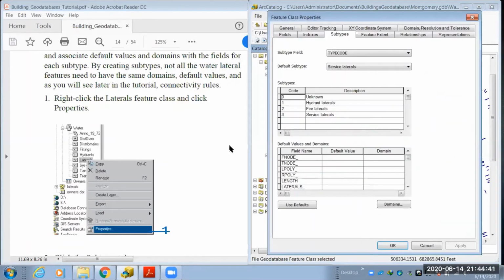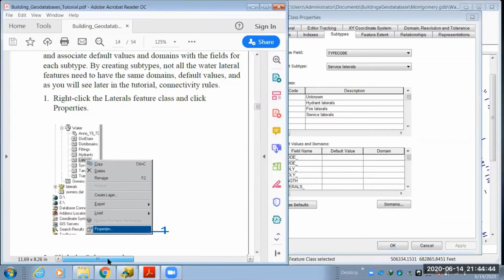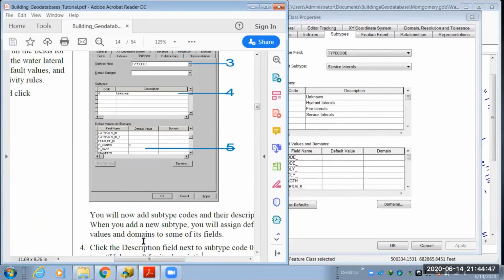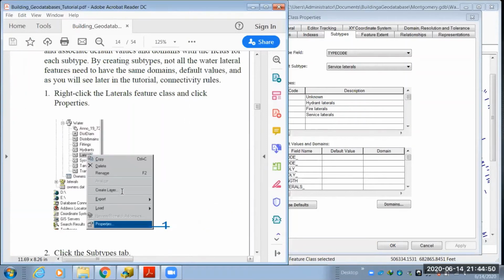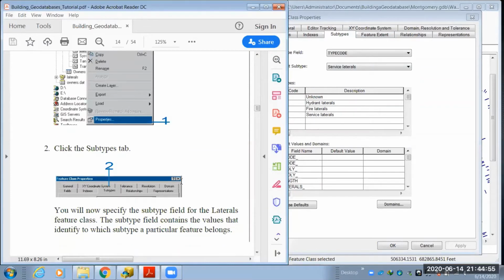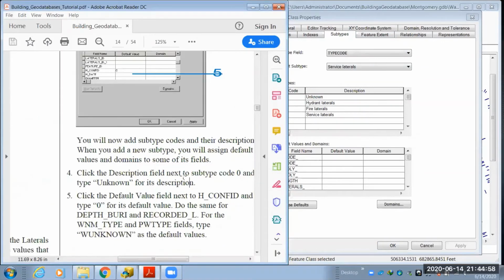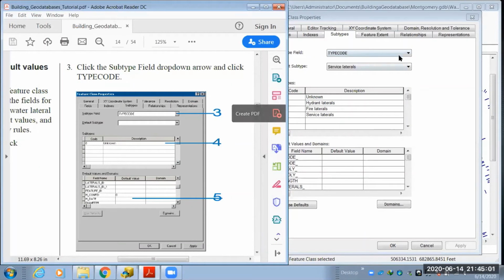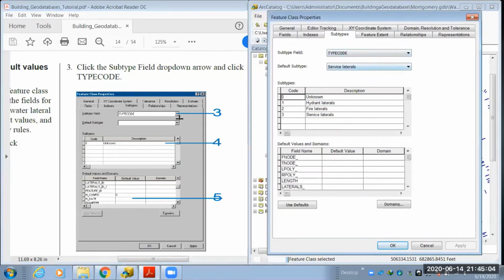Property. Then from property, you have to click subtype. Then the third step, type code, which is selected already. Then fourth, we have 0 for unknown, and we define for each config 0.